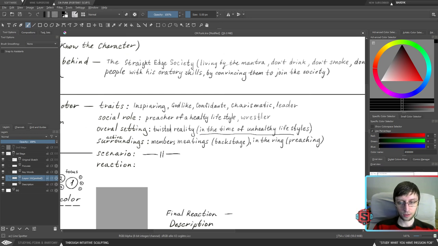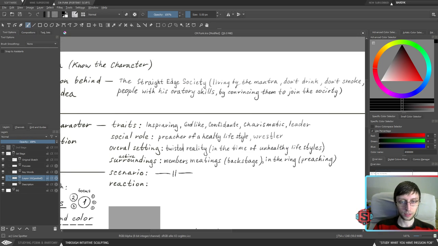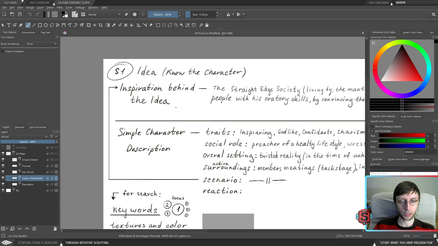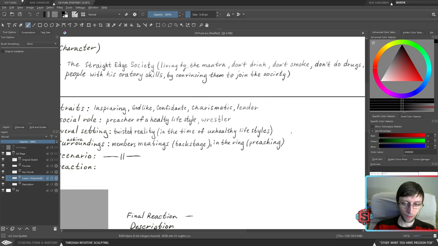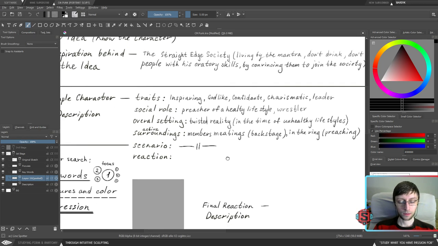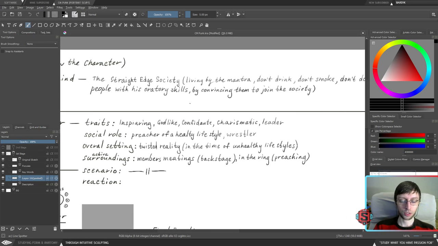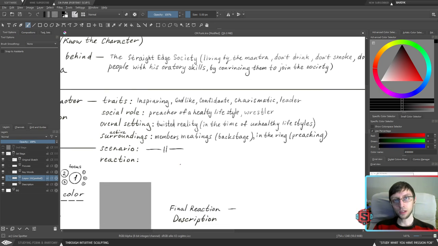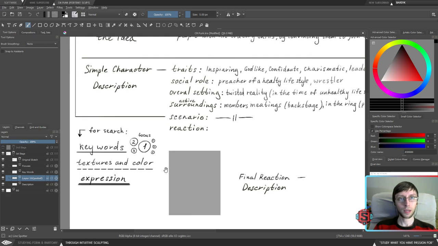The context of the overall setting is not important for the plot itself. I mean, not for the plot, but for the idea itself. If it was the plot, then we would integrate it, but it's not the plot. It's just a short scenario that will help us to describe the situation in which steampunk might find himself. And now we need to come up with a reaction, which is not going to be an easy one to do.